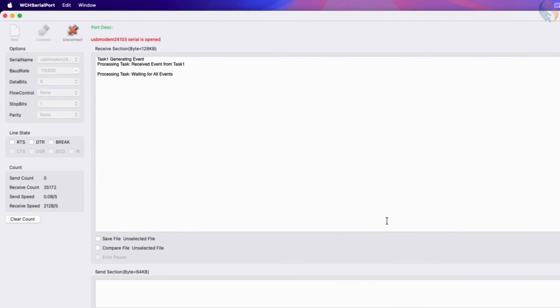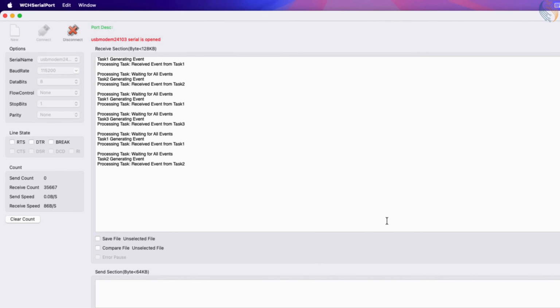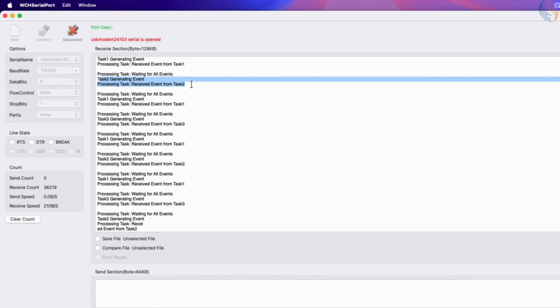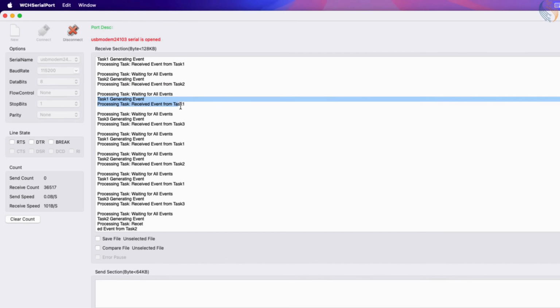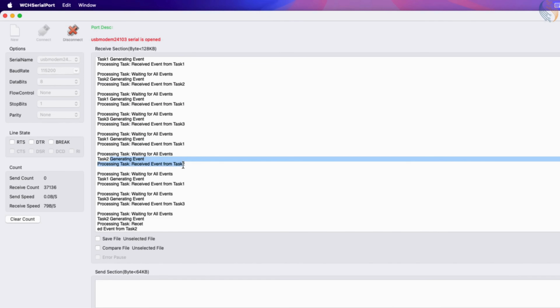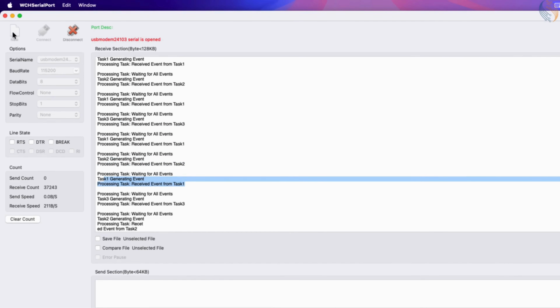You can see that task 1 generated the event first, and the processing task read it correctly. Then when task 2 generated its event, the processing task printed that as well. And when task 3 generated its event, it printed that too. So the processing task is now succeeding whenever any one of the three tasks generates an event.